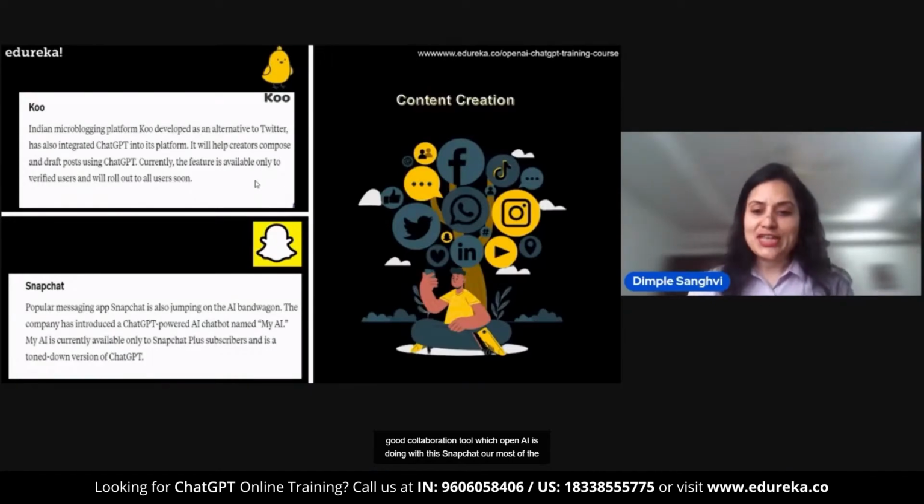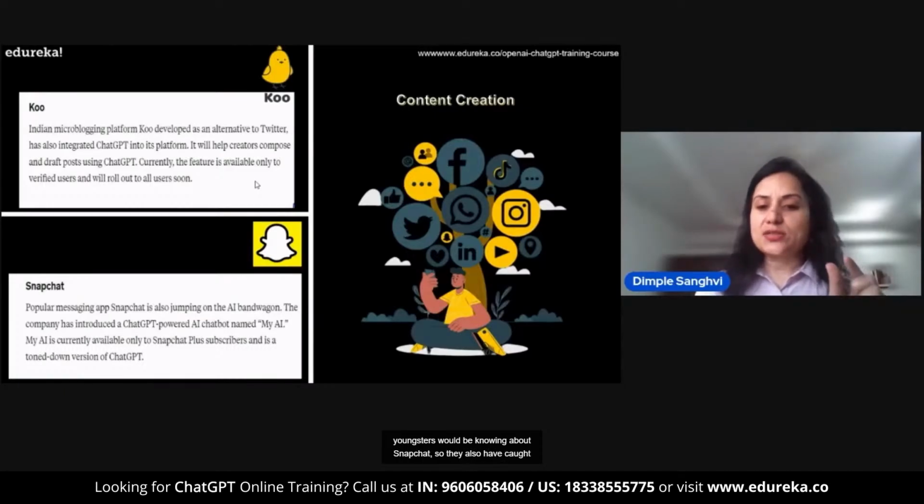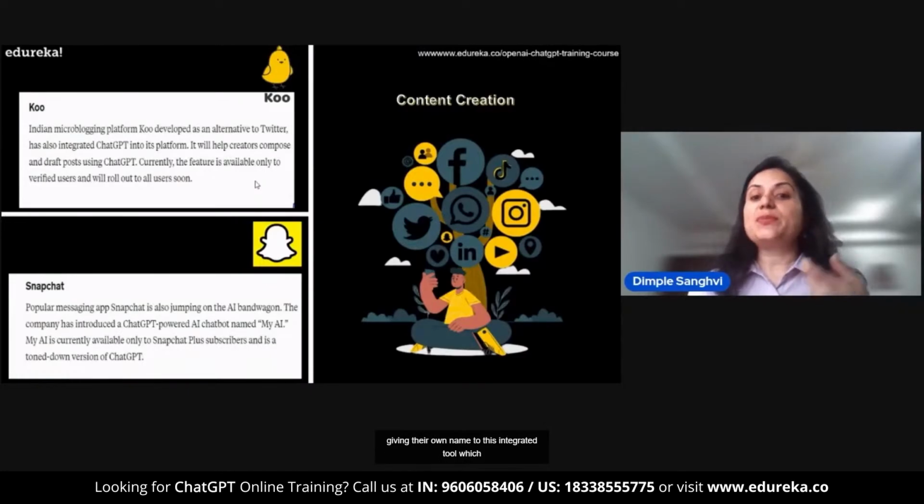Snapchat, most of the youngsters would be knowing about Snapchat. They have also integrated OpenAI, and that part is called My AI. So each company is giving their own name to this integrated tool, which will be visible on their own platform.